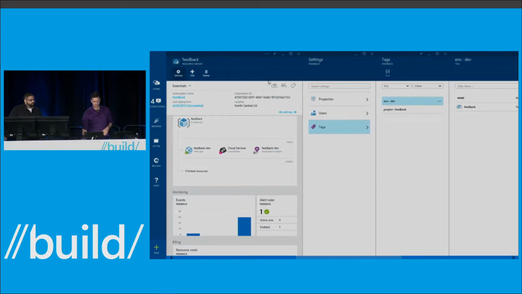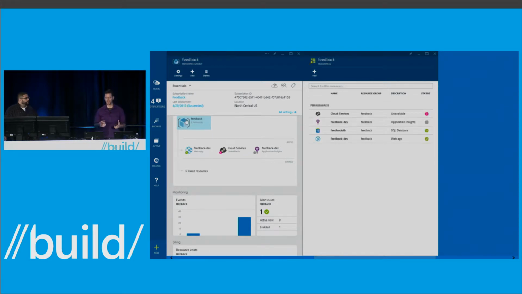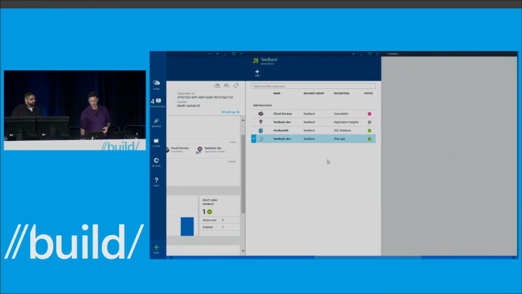All right, but enough about resource groups. Let's actually dig into, let's look at the rest of our app. So we've got alert rules set up for our cloud service. But the first thing that we usually think about when scaling out our app is, will our front end handle that load, right? So let's open up our web app.